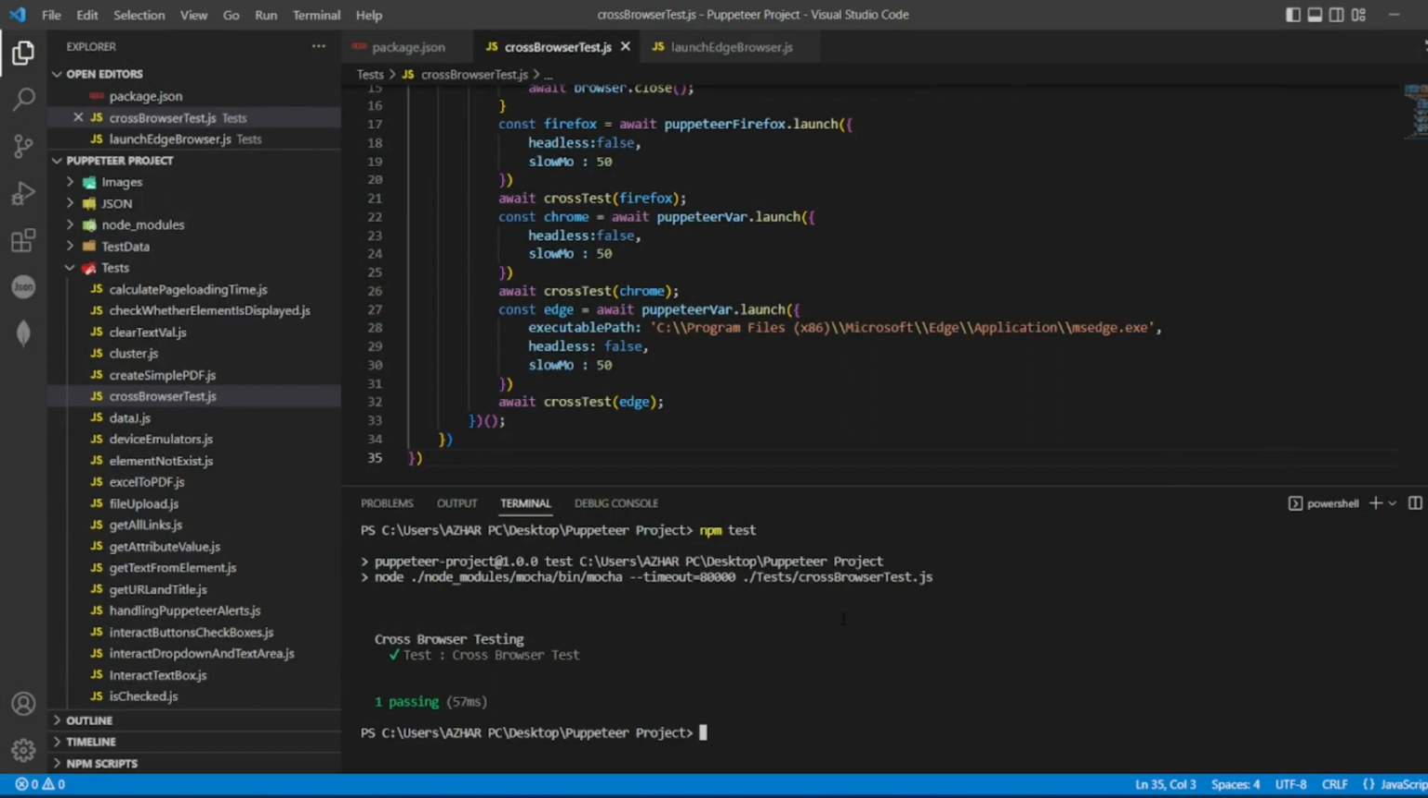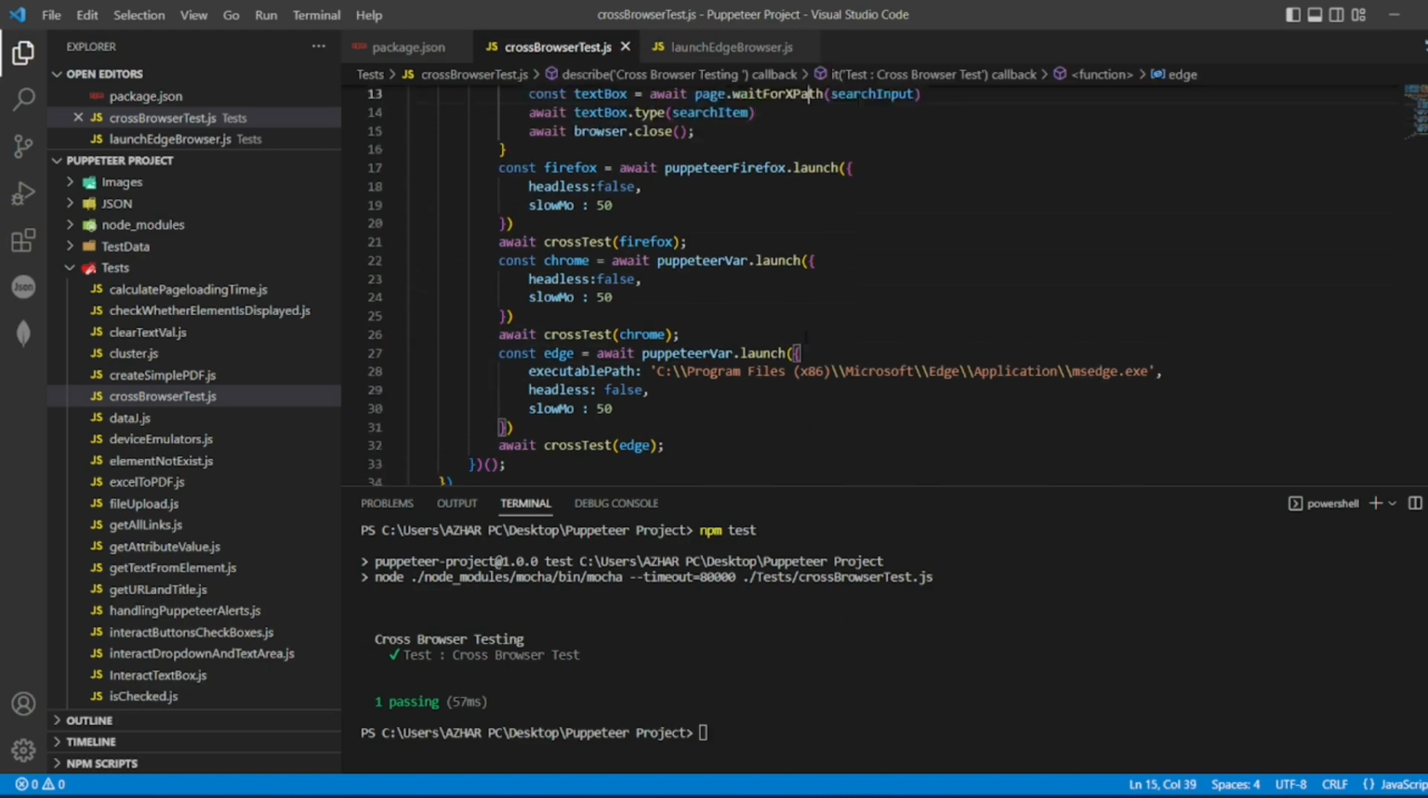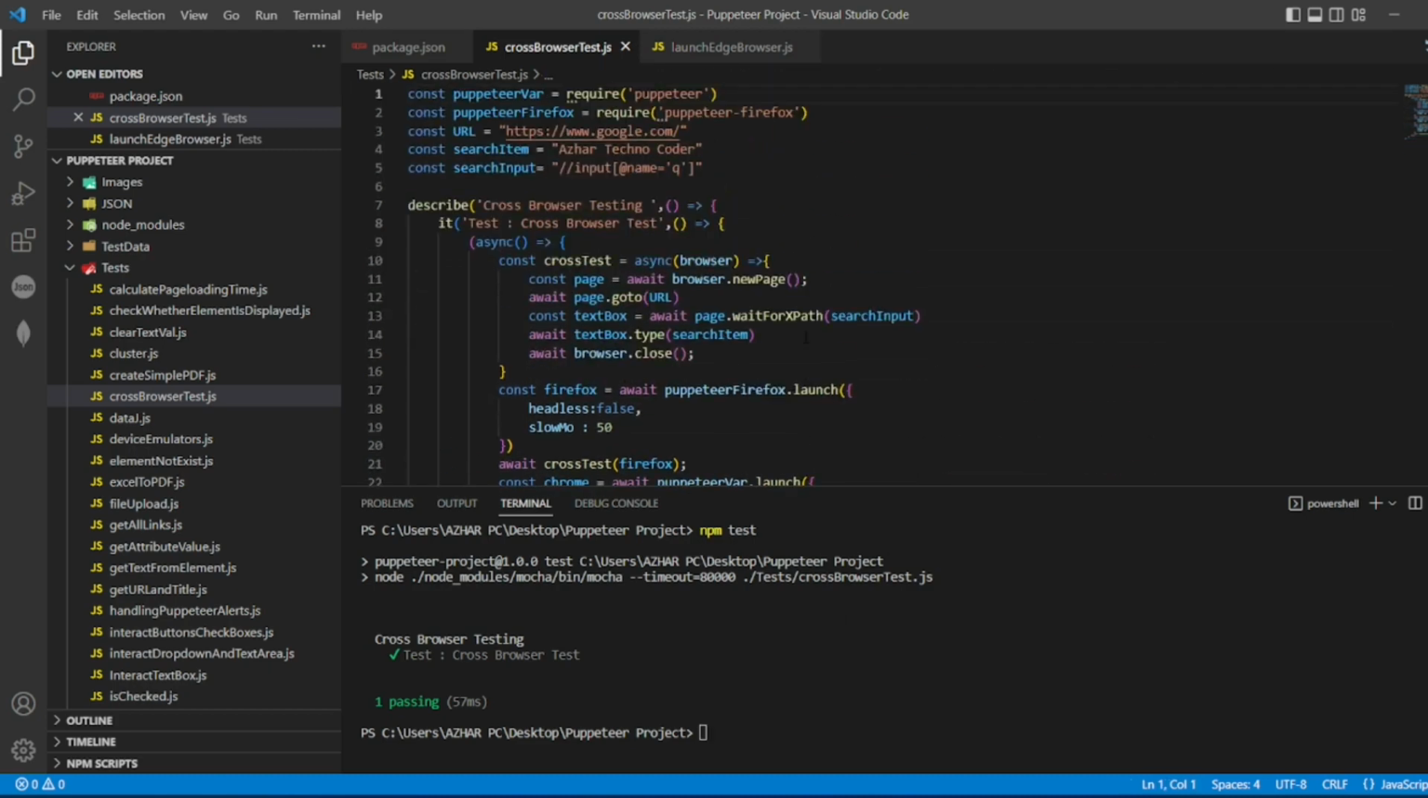So now my cross browser testing is successful. Of course, I have done very minimal, just entering the name, that's it. So this is a simple concept. We can elaborate this by adding more and more functionalities.